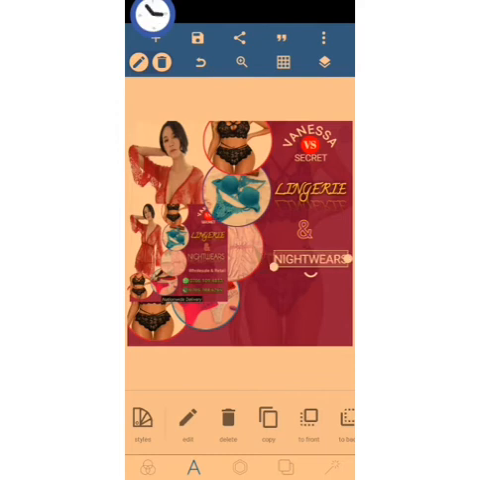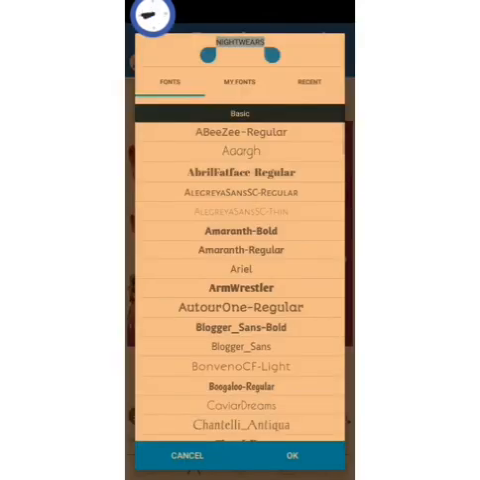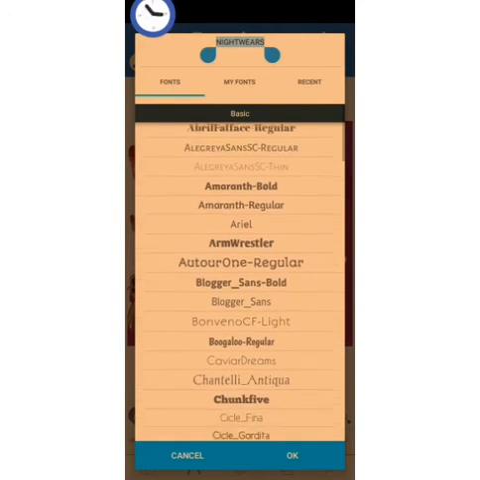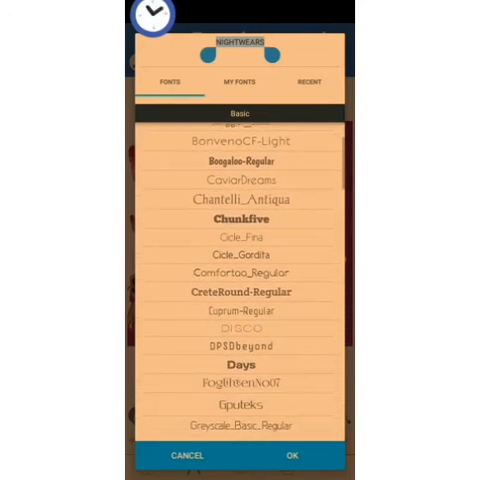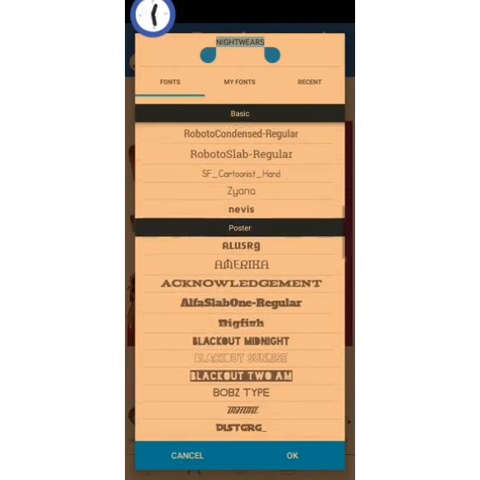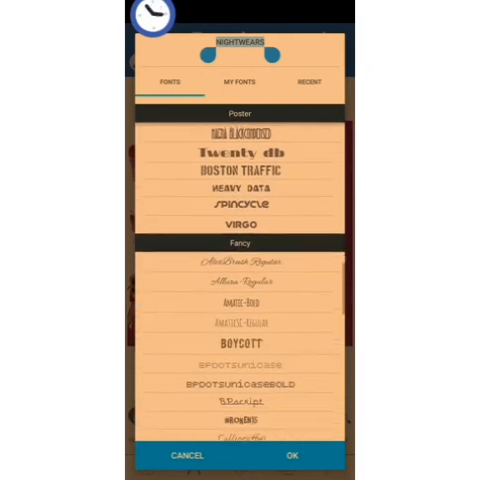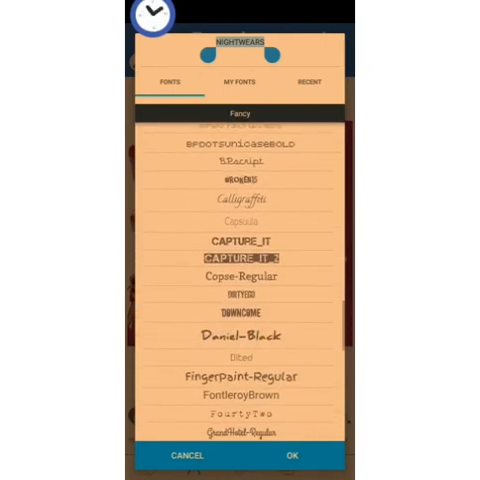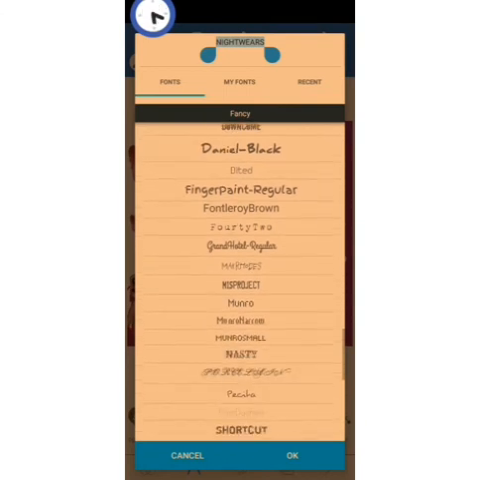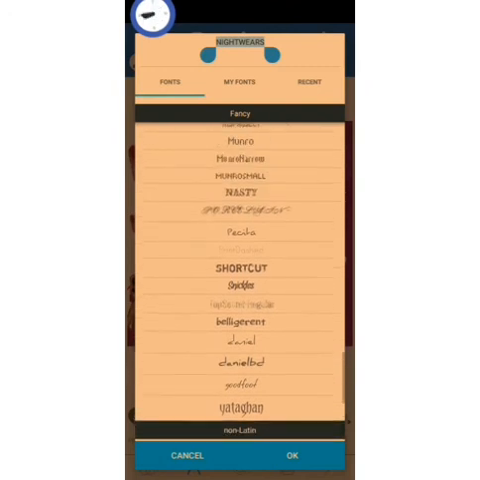So I don't like this font. I want to change the font. So I'm going to AB font. I'll be selecting, let's see, which fonts can I use? So let me check my recent fonts. I think I have some nice fonts there.